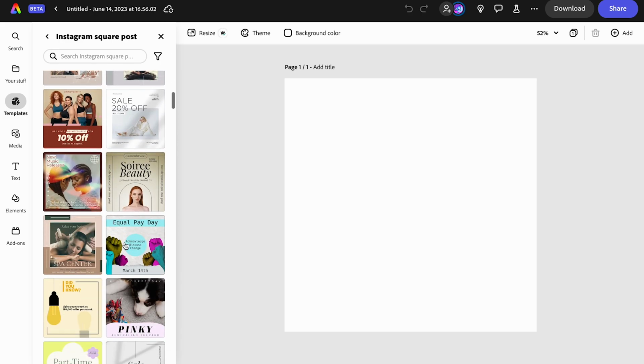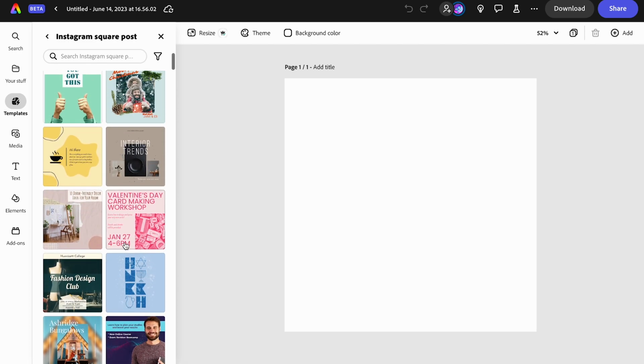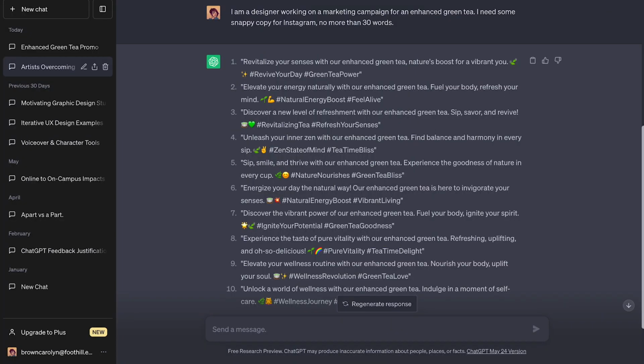And as you can see, there are so many templates, but the one I want is this one right here. And oh, the little teacup, that just inspires me. I want to make Instagram posts about green tea. But I don't really have any words yet. I want to change up these words here. I don't have any. And you know what? There's another tool that's perfect for that.